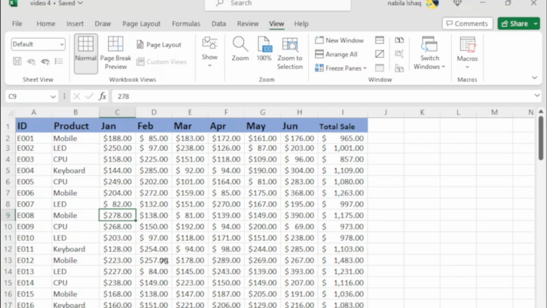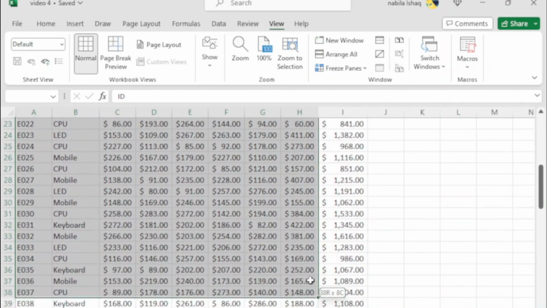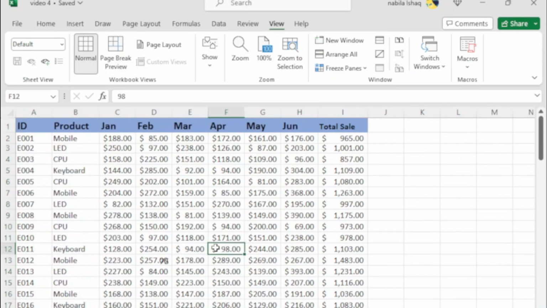So in this video we will discuss how to freeze rows and columns in Excel. First we will discuss how to freeze top row. As you can see in my worksheet there is a sales data of each month.